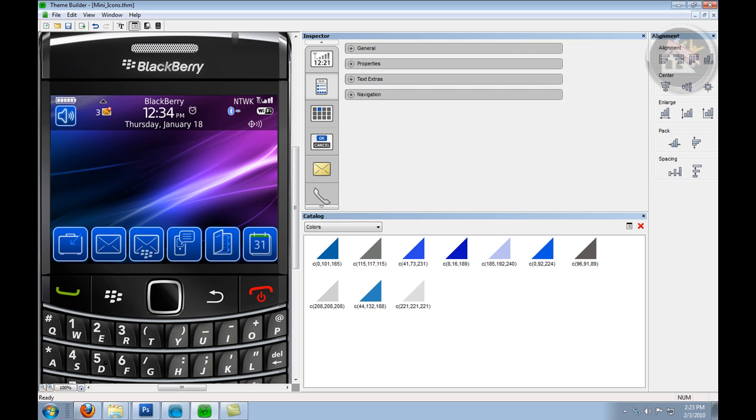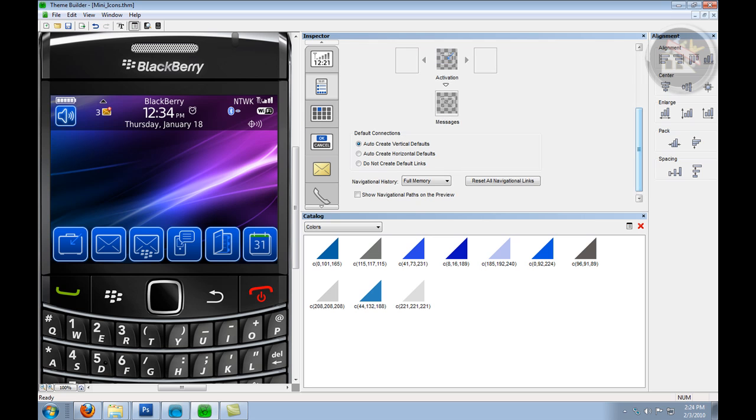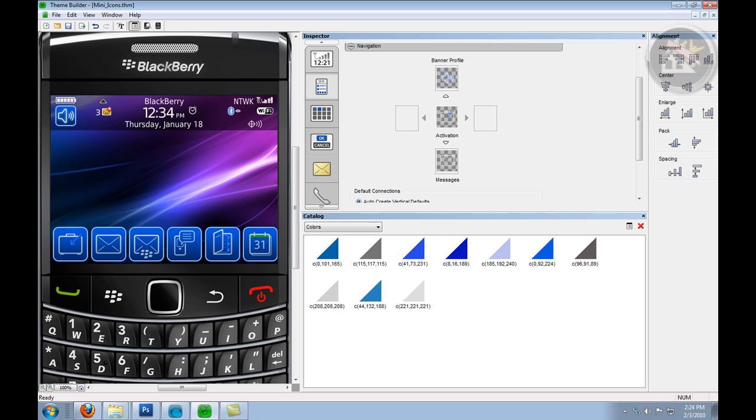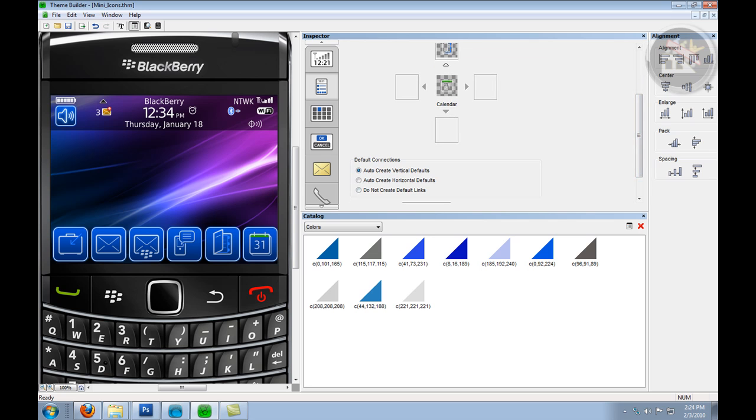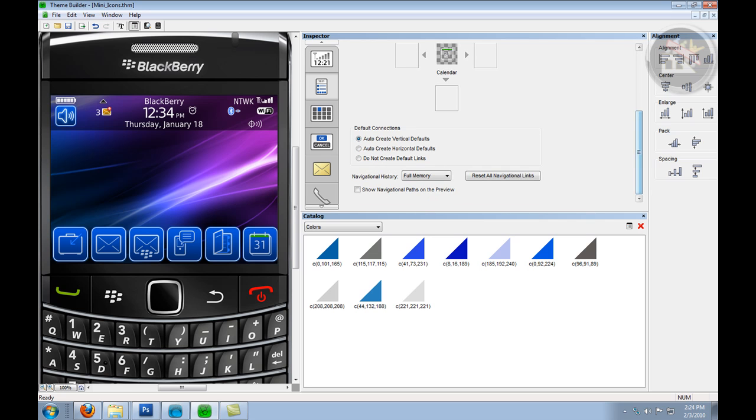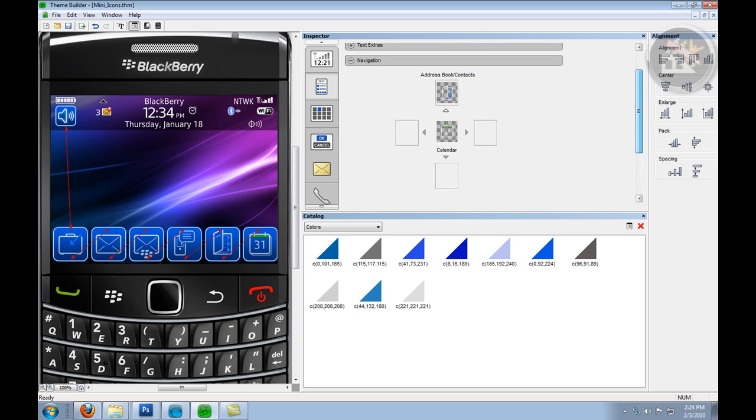Next, what you want to do is make sure that your navigation is set properly so that when you go to use the theme, it scrolls from icon to icon like you want it to. You'll notice when the default set is in, it'll actually just give you a vertical navigation where scrolling side to side won't do anything, but scrolling up and down will take you from icon to icon. You can scroll down and check the show navigational paths, and it'll show you the flow from icon to icon.